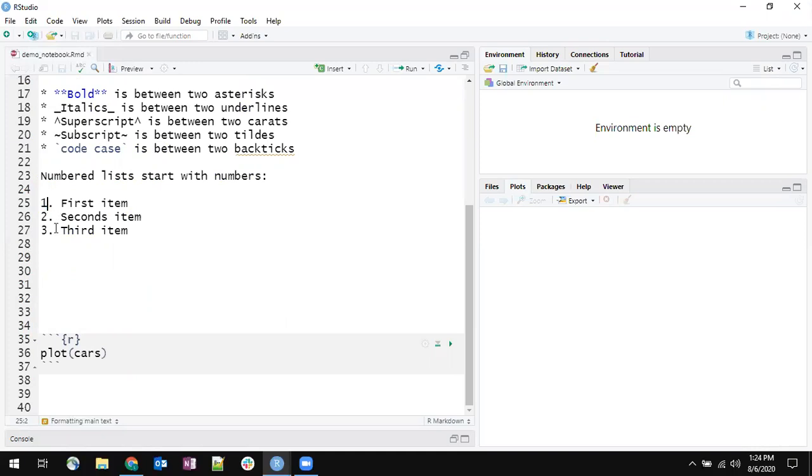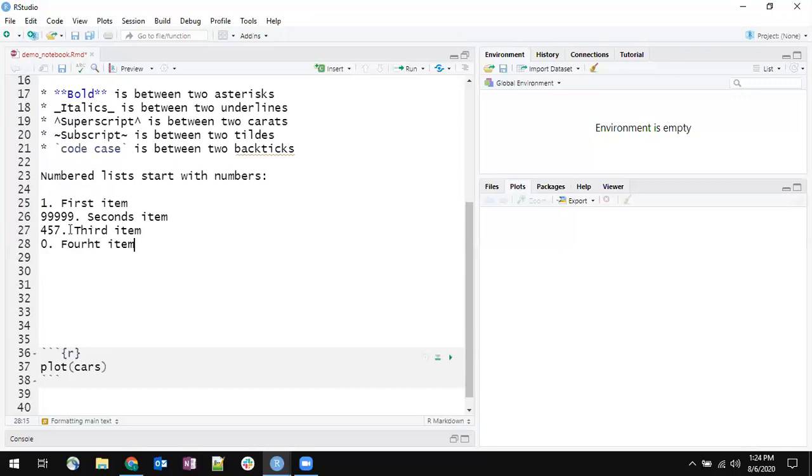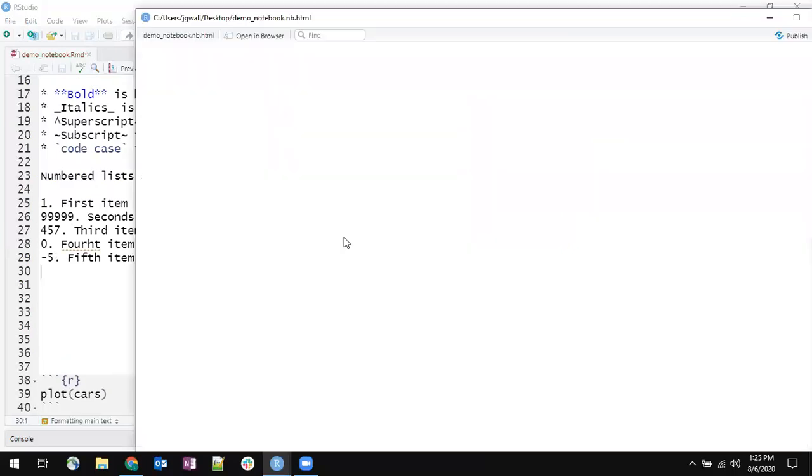The first one must be 1, as far as I can tell, but the other ones can be any number. We can make this 9999, maybe any positive number. 457. Let's play around here. Let's try 0. Let's try -5. I don't actually know what these will do, so let's find out. We preview those.